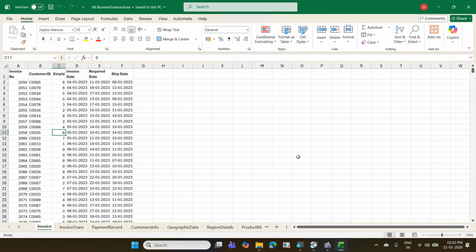Open a new Power BI Desktop. In a new file, do this. New file.